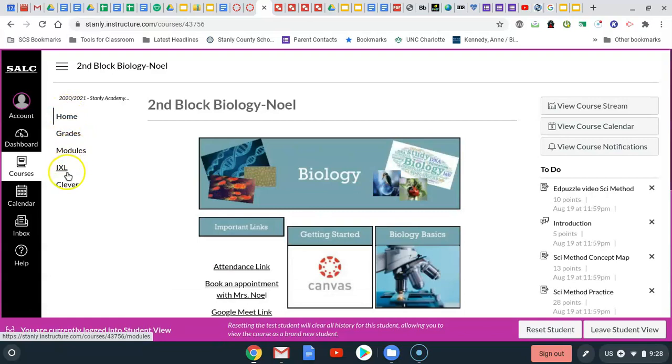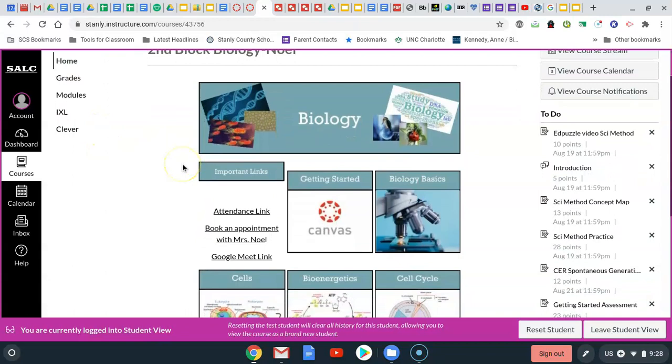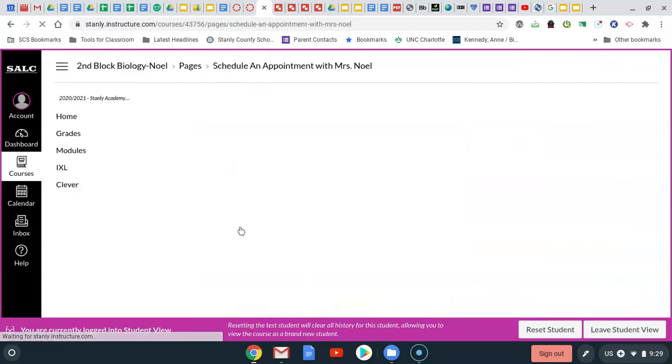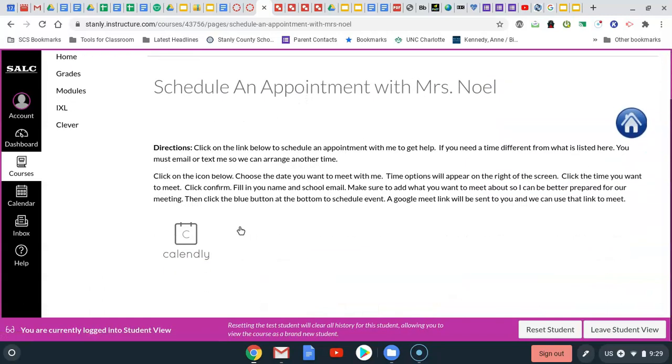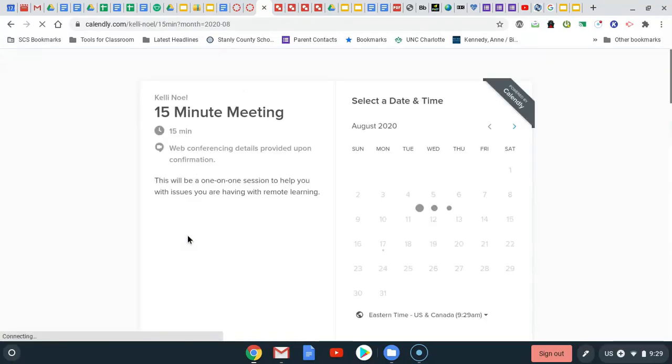Modules, IXL and Clever, I'm going to hide. You'll only have home and grades. If you need to book an appointment with me, so the weeks you're working at home, you're having trouble, in the afternoons I have hours or 15-minute slots blocked off. You click here, and there's directions. You're going to click on this link and click on the day.